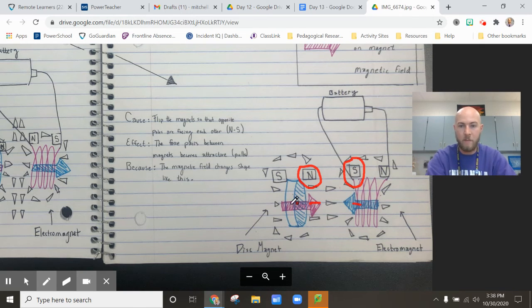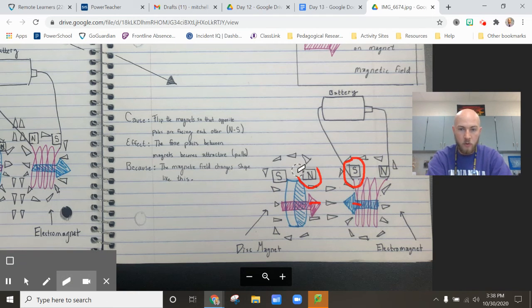You can see that the magnet is pulling on the coil of wire represented by this blue arrow, and the coil of wire is now pulling on the magnet represented by this pink arrow. And we're seeing that force of attraction. All right, so our effect again is the force pairs between the magnets become attractive. They're pulling. Now, I want to draw attention to the why, the because. So why are we seeing them attract?